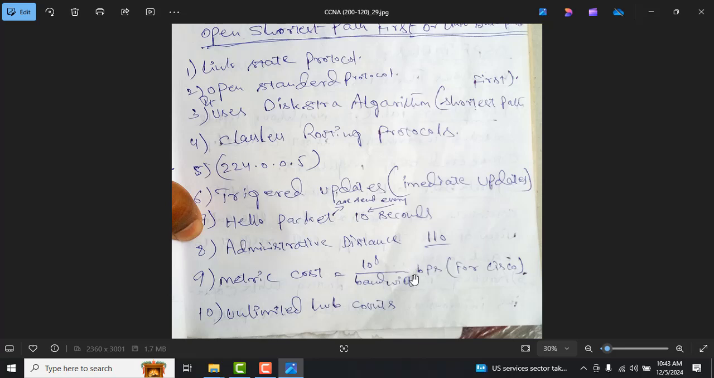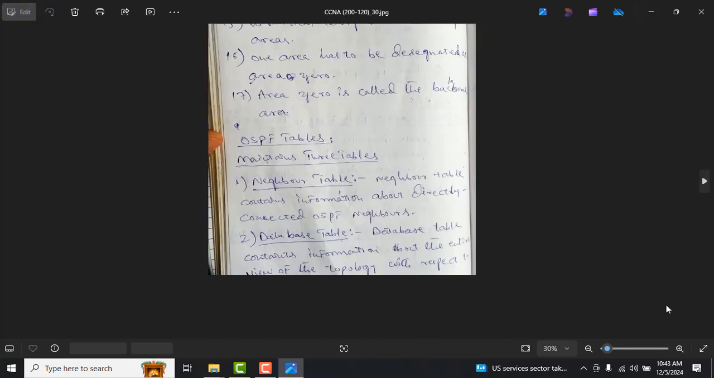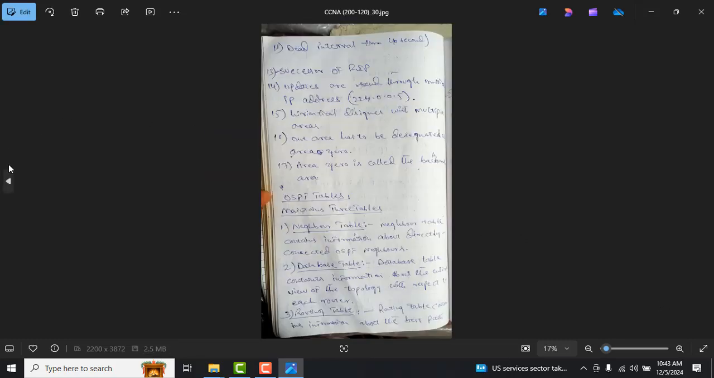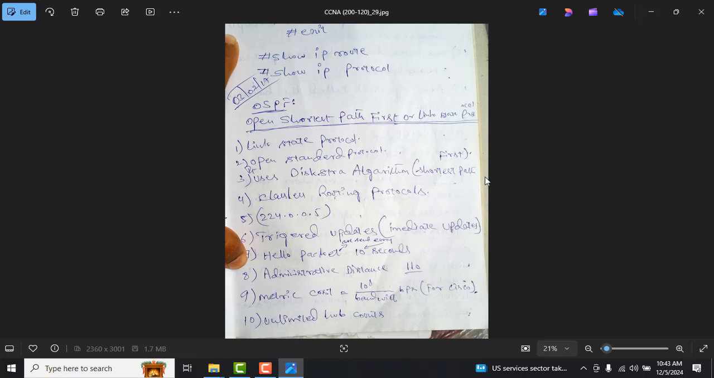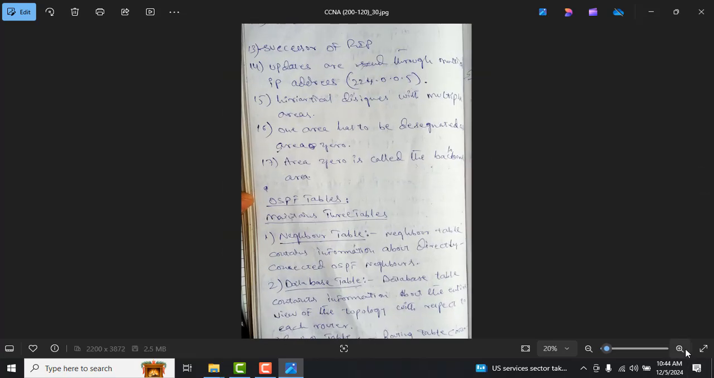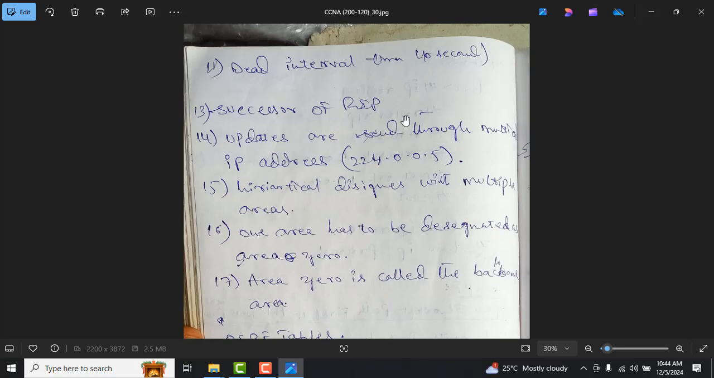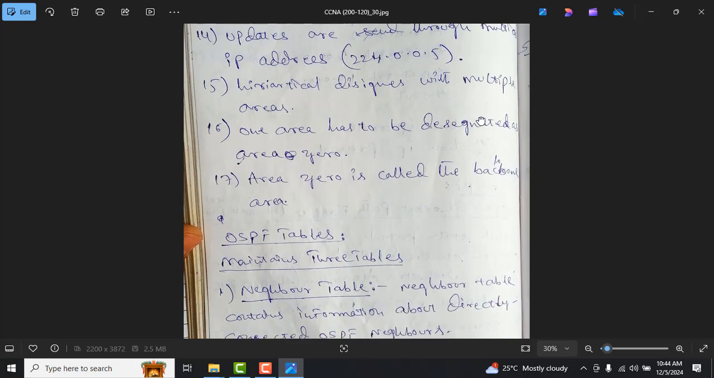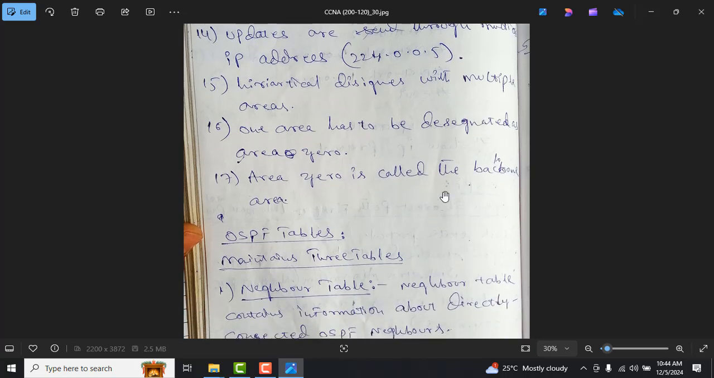Okay, and the metric is cost, this is the formula. Hop counts are unlimited in OSPF, that means we can connect unlimited routers in the network. And the dead interval time is 40 seconds. It is the successor of RIP. Updates are sent through multicast IP address 224.0.0.5. It designs with multiple areas, and one area has to be designated as area 0. Area 0 is called the backbone area.